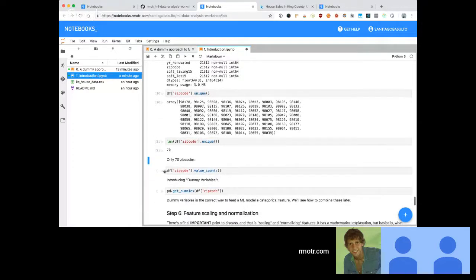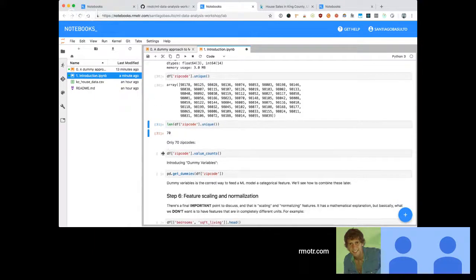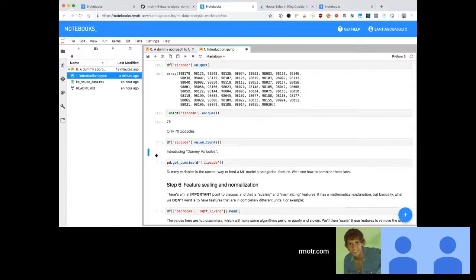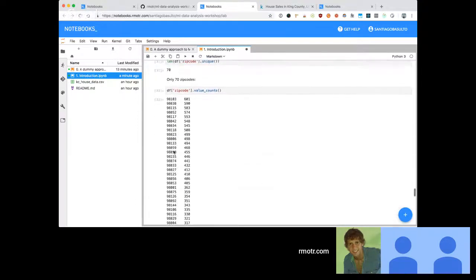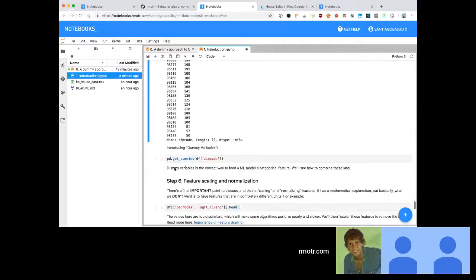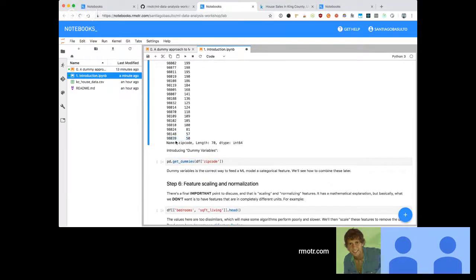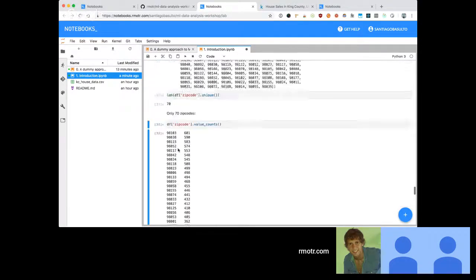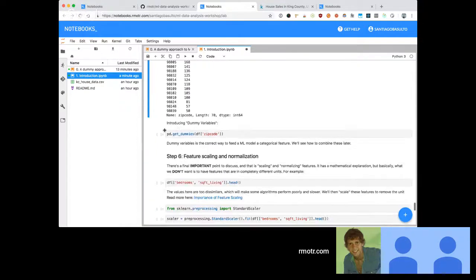We had in total 70 different zip codes. Out of our 21,000 different properties, we only find 70 zip codes. They are all located within this area. How they are distributed is something else you can see. In this case, you see, for example, that this zip code seems to be the most popular one, and there is another one that is a lot less popular, with only like 10% of the houses.